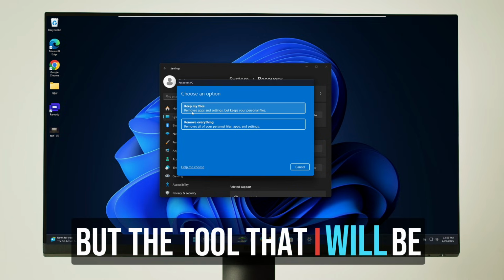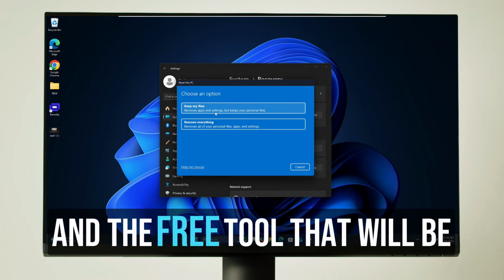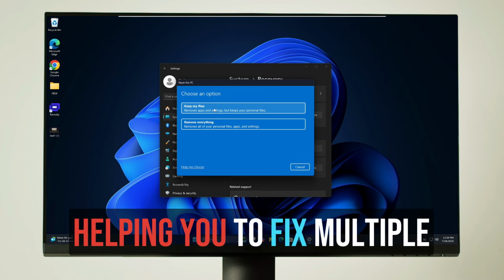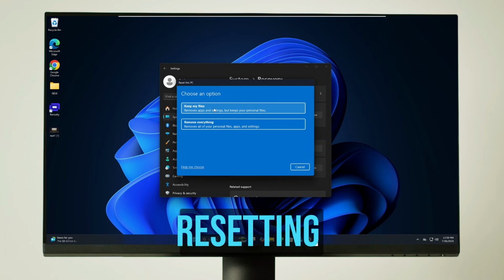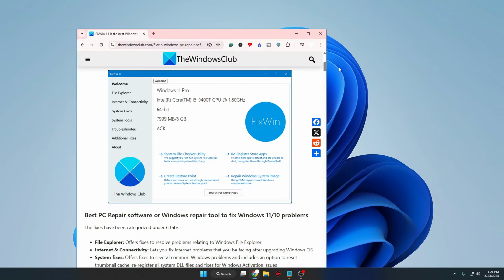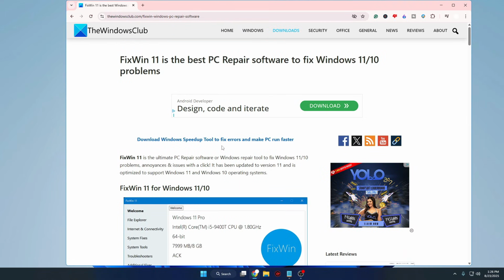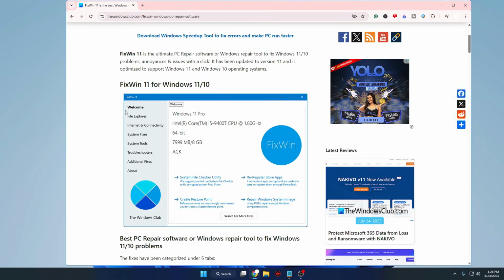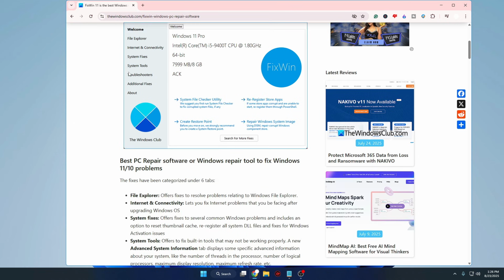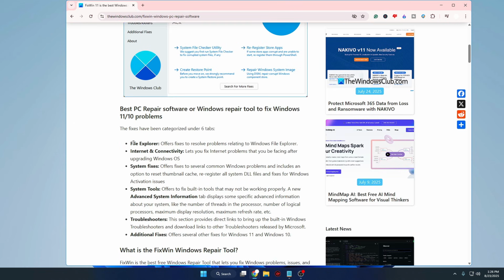But the tool that I will be sharing today is an amazing and free tool that will help you fix multiple Windows problems without resetting. Alright, so I will leave the link in the description. You can come to the Windows Club page, and the name of the tool is FixWin 11 for Windows 11 and FixWin for Windows 10. You can come to this website and read about what exactly it offers.